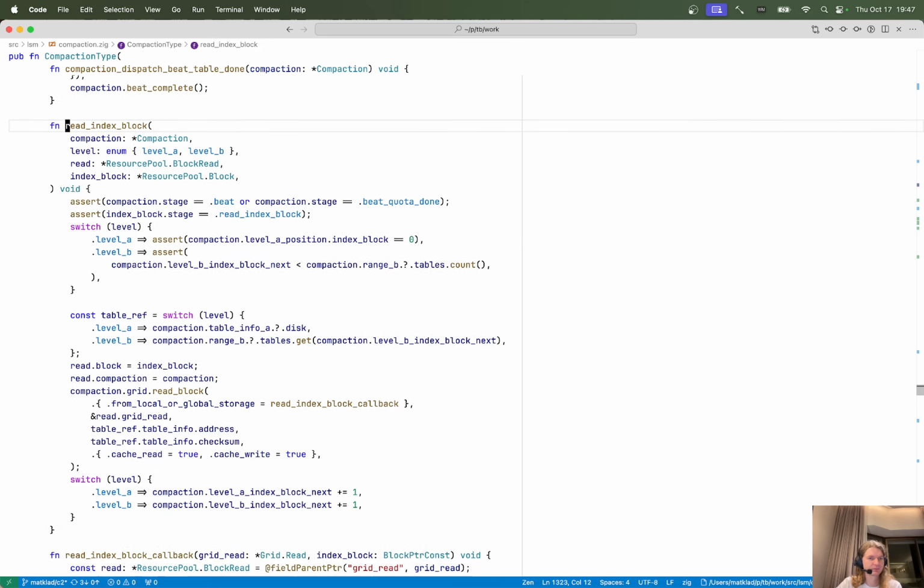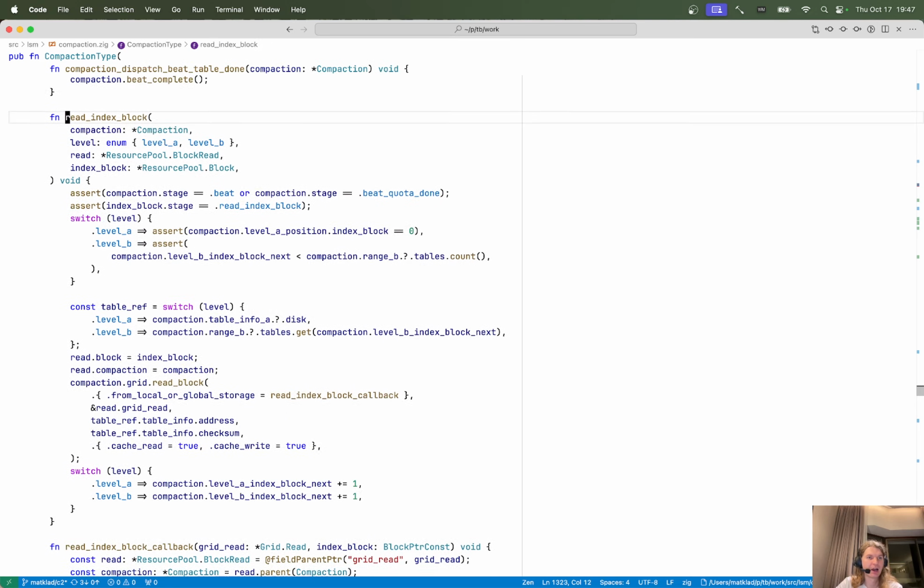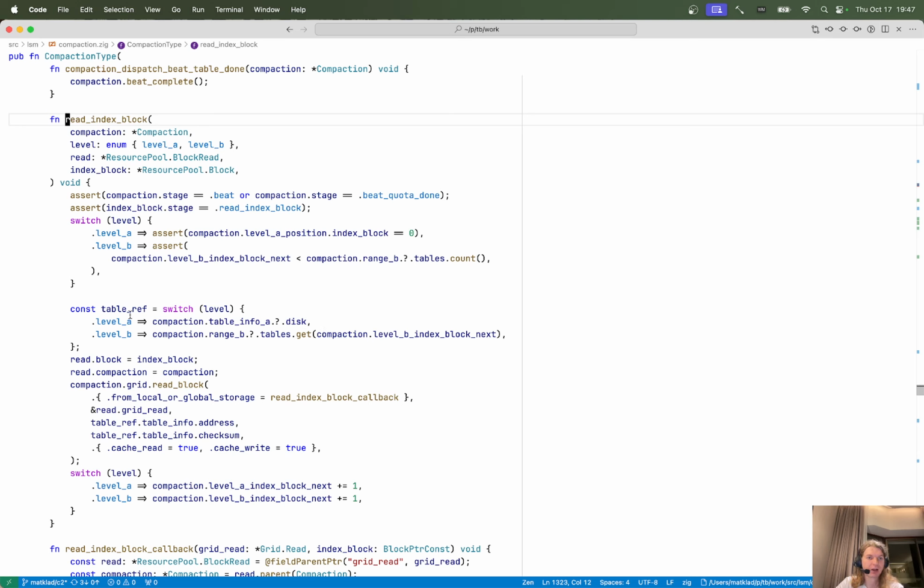Okay, so how do we read an index block? Well, we need the address and the checksum of the table. For level A, this is our table info A. For level B, it is our compaction range. Get the actual block we are reading.